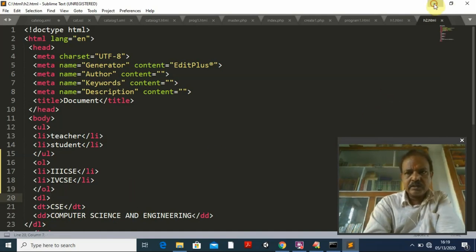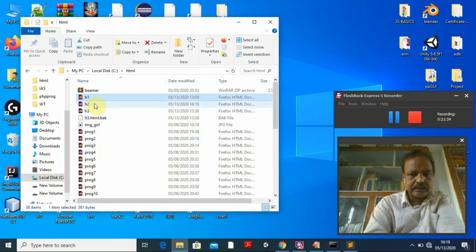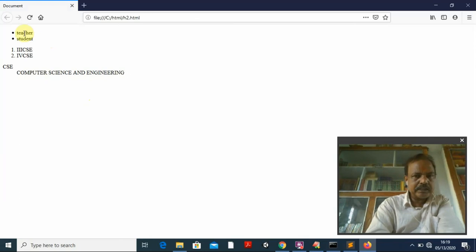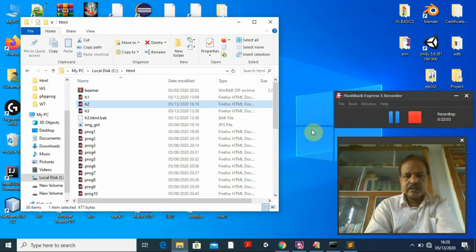Now come to the h2.html, and double click there. Now when you run it, you see in the first case it is the unordered list, where I have written the items teacher and student. Second, the ordered list, where I have written third CSE and fourth CSE. And the third thing I have written is the description list. Here the description type is CSE, and in the description I have written computer science and engineering. So these are the different types of list you can create.